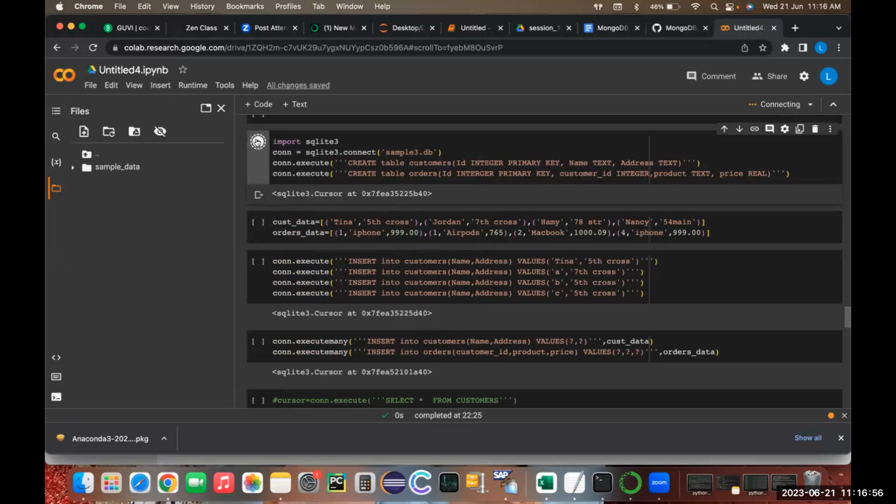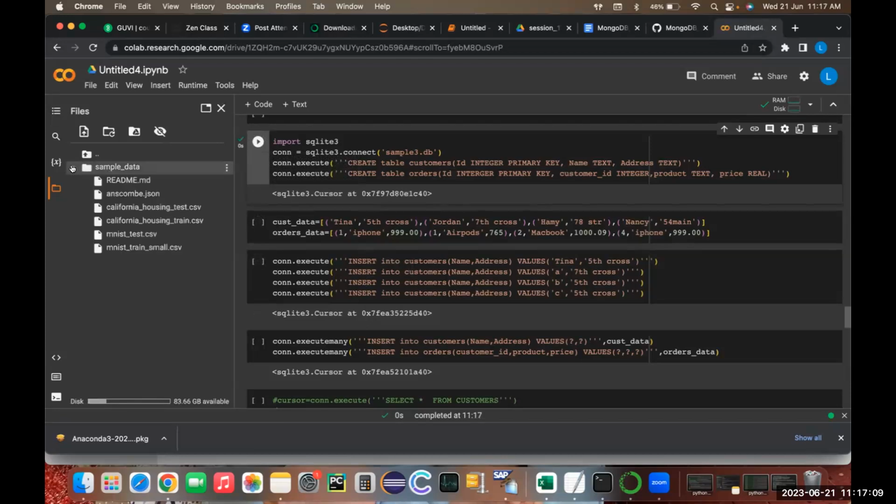Now it's connecting, creating it. Now we are creating what? Table equal to customers, right? And we are inserting to customers name and address as values. Is there any space that we need to take care? Just let me see the values. So that was run now.